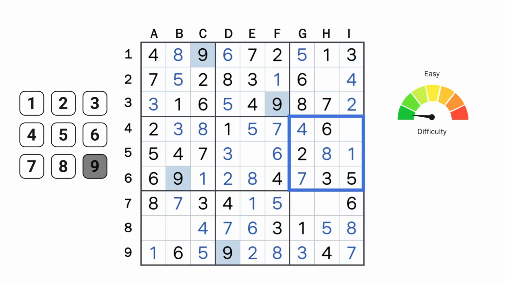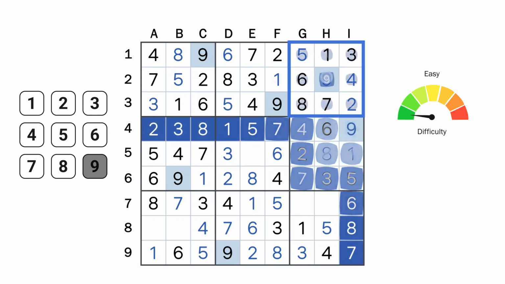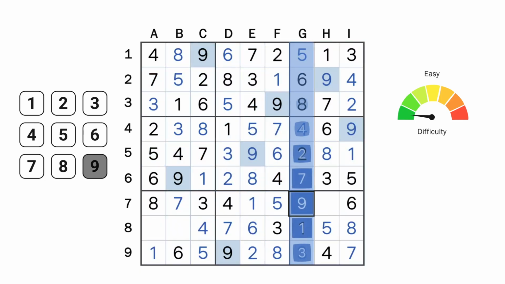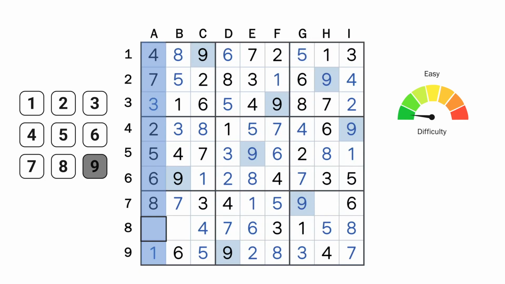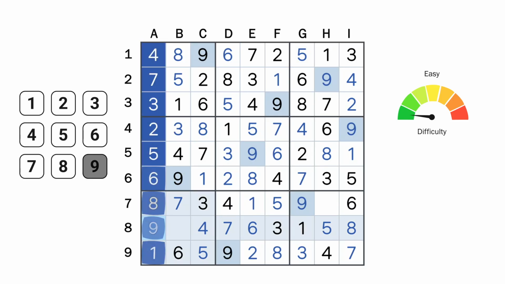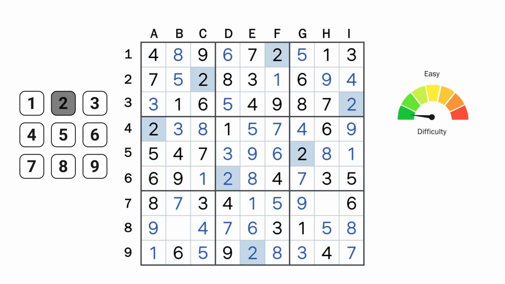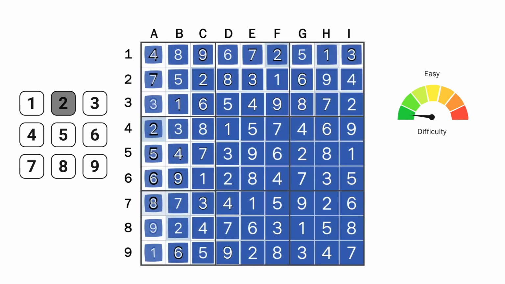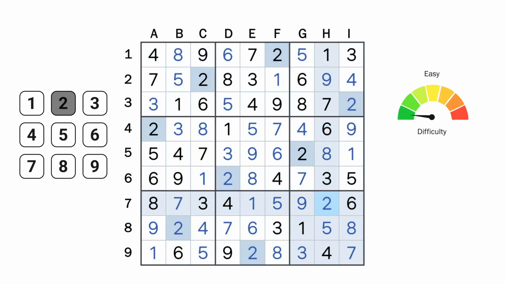Subgrid 6, 1 box remaining, and that would be a 9. Subgrids 3 and 5 also have 1 box remaining, and that would also be a 9. Column G has 1 number missing, and that is a 9. Add the missing number 9 to column 1 as well. Now the only number left over would be 2s, so just fill in the boxes with 2s. That is an easy game completed using the scanning and elimination technique.